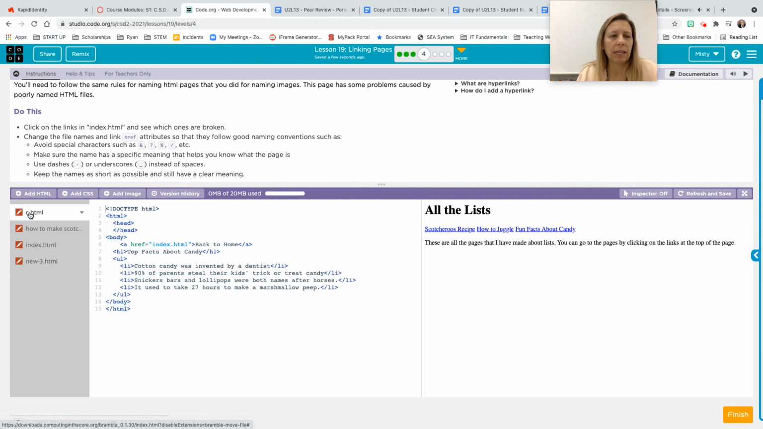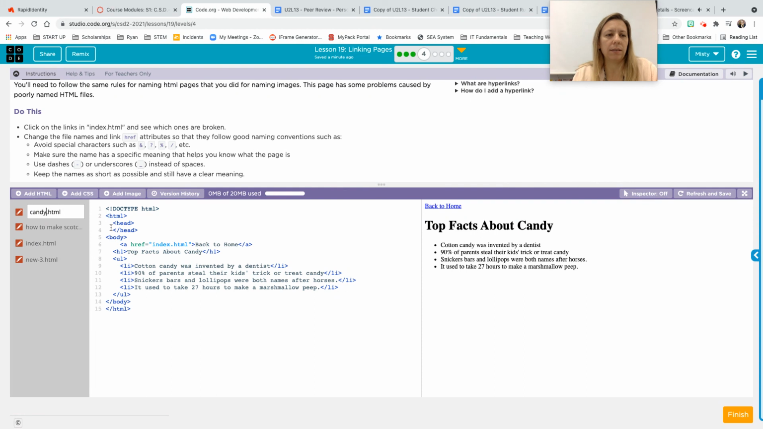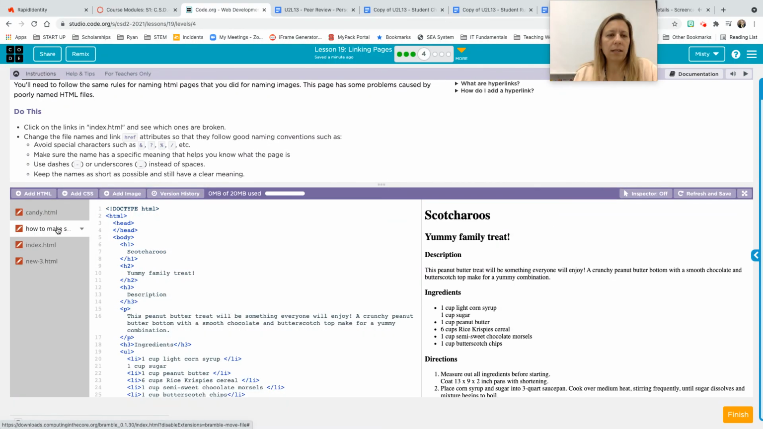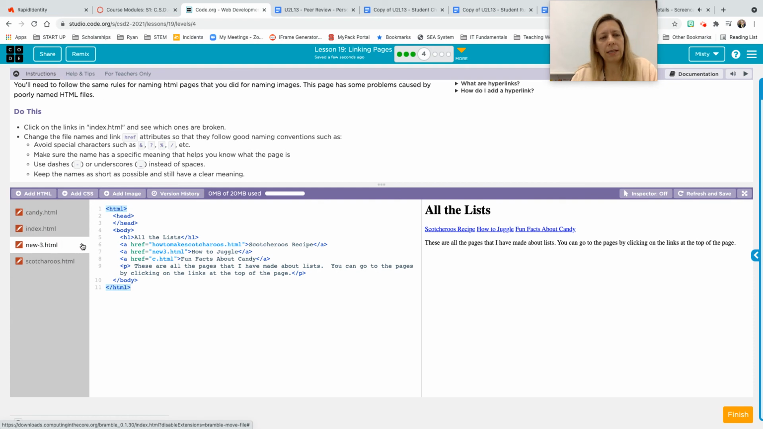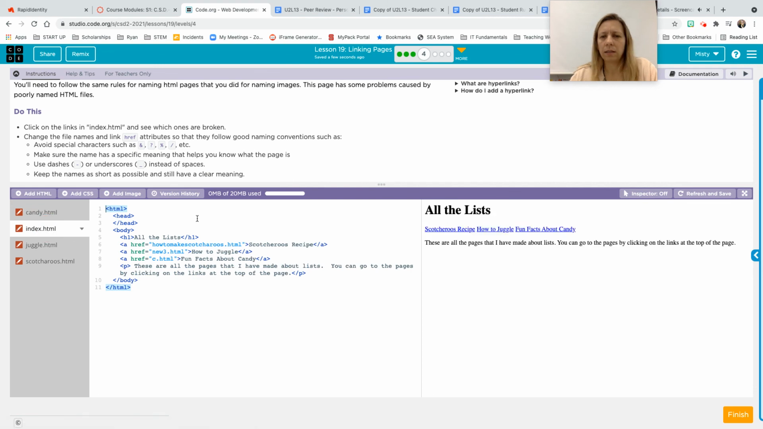C.html, it's supposed to be about candy. Top facts about candy. So we're going to rename that candy. The next one is about scotcheroos, how to make scotcheroos. And then index we can leave alone because that is what we normally call our home page. And then this new one is how to juggle. So maybe we just rename that juggle. Now we know we have a candy, a juggle, and a scotcheroos. It's an interesting collection.